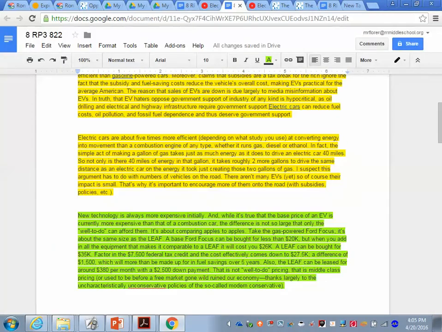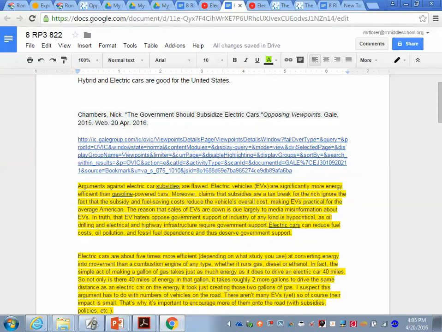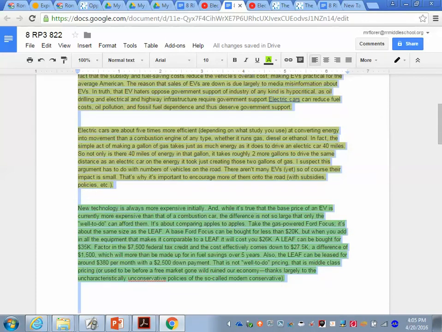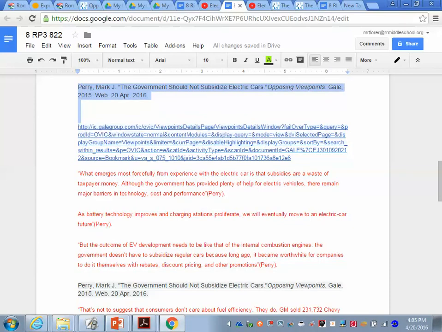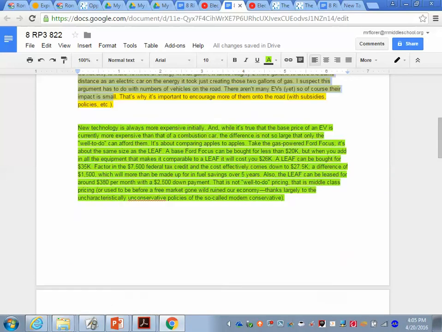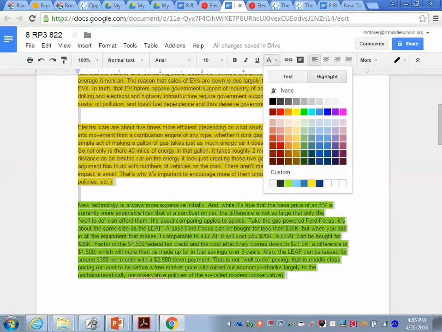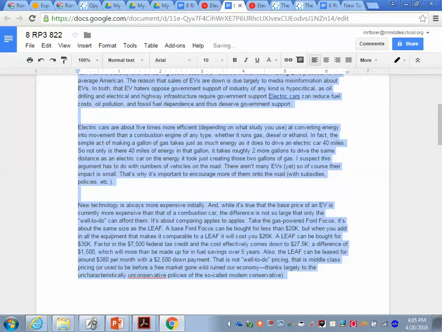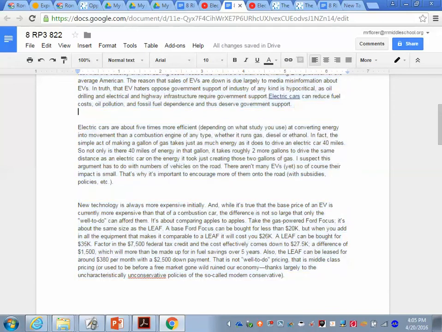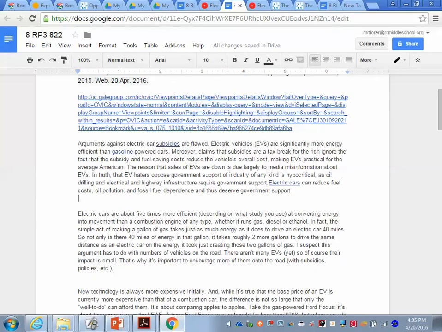Now notice that all of these are highlighted. We don't want them highlighted. So what I'm going to do is select all three of them. In case you do highlight yours, this is what you're going to want to do. Highlight all three of them, go up here to the A, click on the arrow, go to highlight, click none, and it's gone.